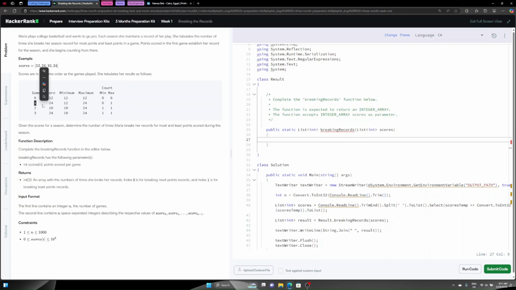In game 1, she scored 24. So here we got a new record, a new high record. Okay, the minimum will stay the same, and the maximum will change to 24 because 24 is a new maximum record for this year. So the count will be 0 for the minimum and 1 for the maximum.